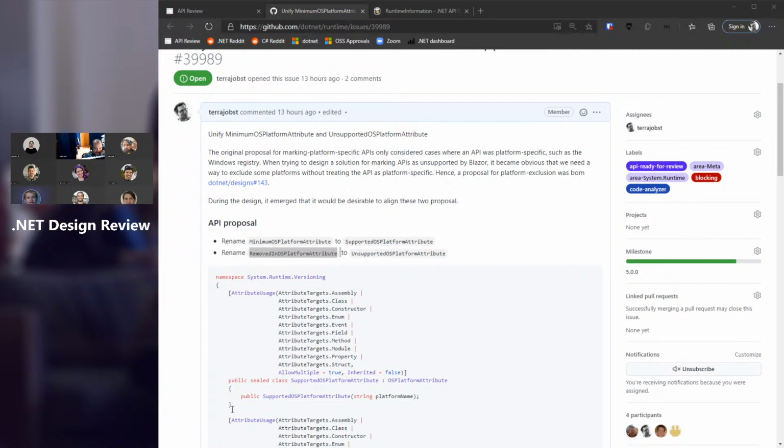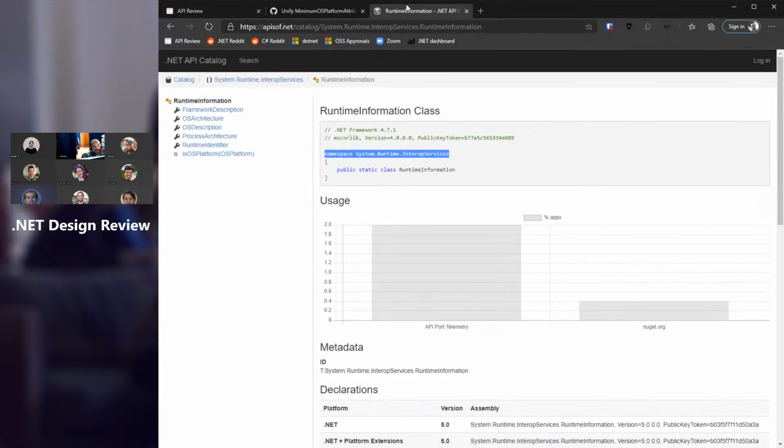I agree. I think it should go in the same namespace. But I agree with you that interop services was a poor choice, because originally the motivation for interop services was, well, why are you asking for the OS? Because you're P/Invoking, or you call it an OS binding, right? And it turns out that they're not interop, but the API already shipped, so now it would be weird if the attributes would be in a different namespace from runtime information. So that's the unfortunate thing.